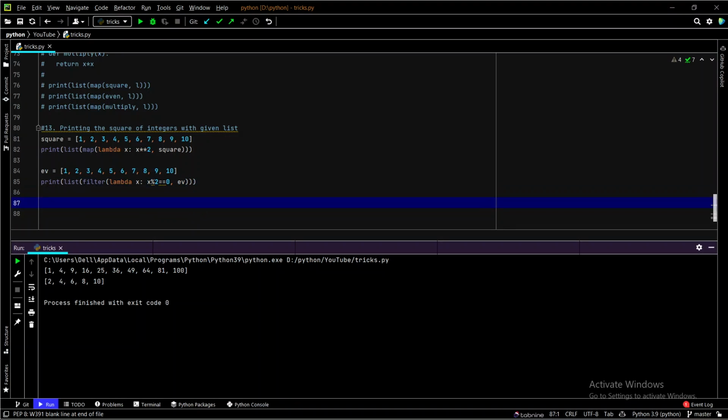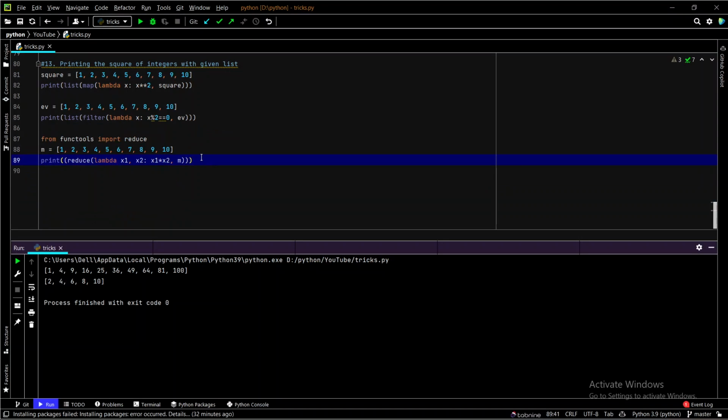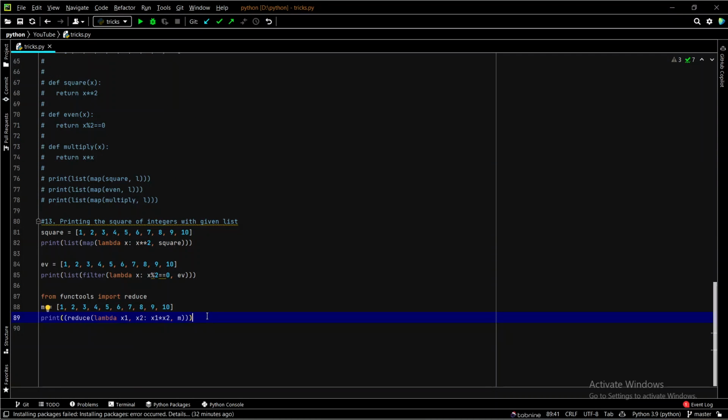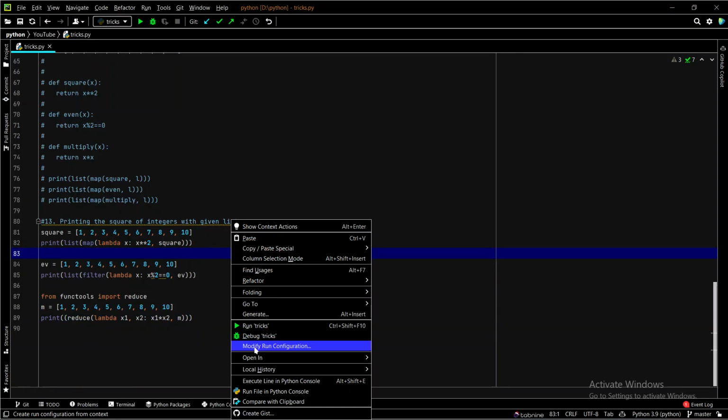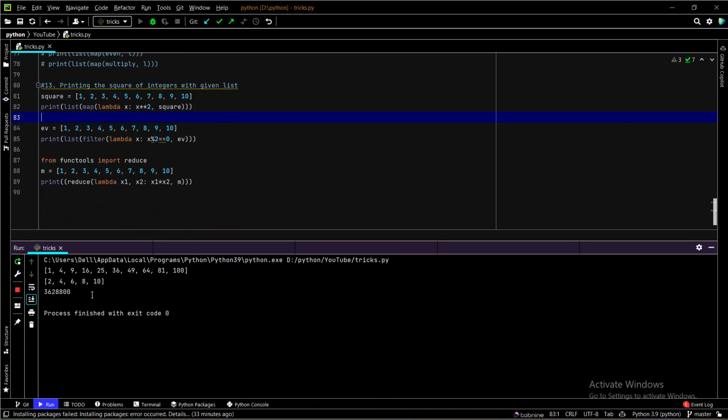Okay, for multiplication you can use reduce. Instead of map, I'll use reduce. Okay, now I have to import this. Now you can see how, by using the reduce method, you can multiply the elements in a list and print the result, right? Now you can see the output. See, it printed the multiplication of all the integers in a list.